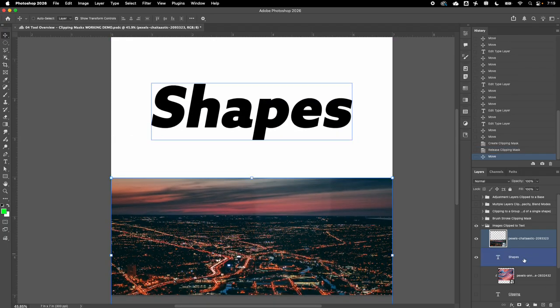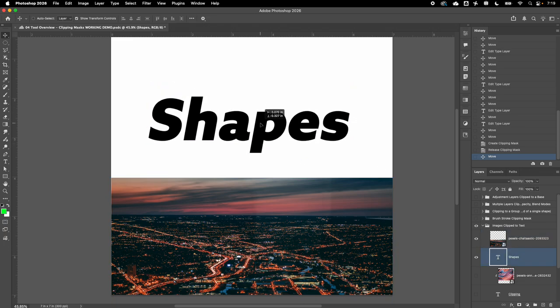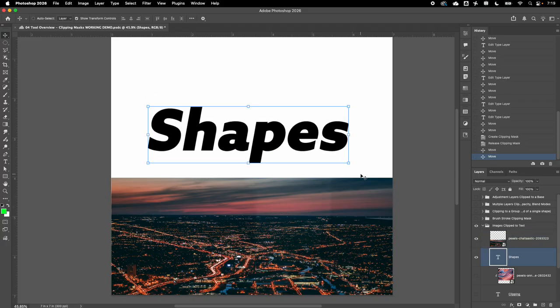That remains live text, that remains editable text, and that can be very flexible and probably what you want in many cases. But there are a couple other ways that you can manipulate the type and still then clip to it that allow for more modification and customization.